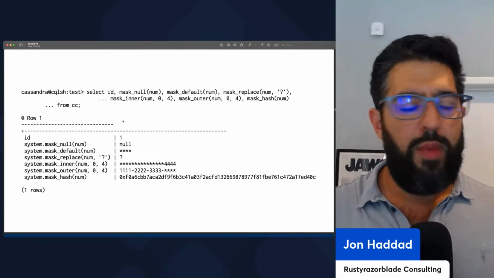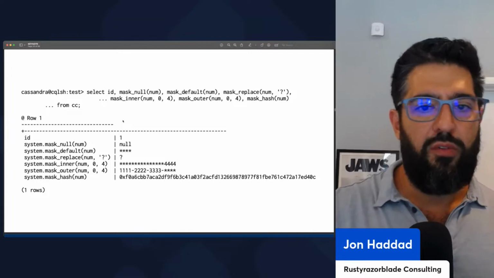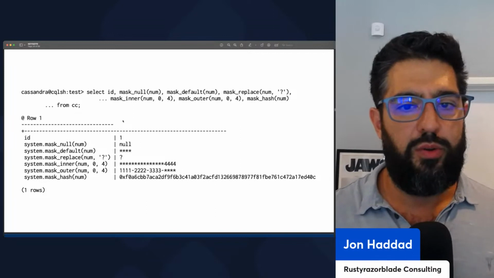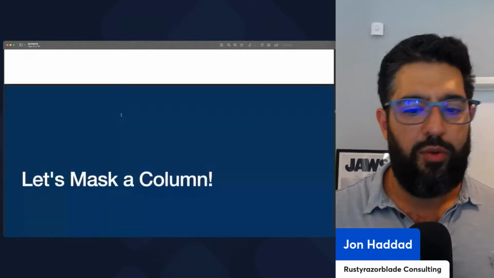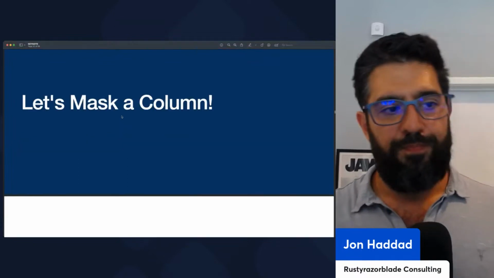But maybe you're wondering, why do I care about masking if I have to apply these functions? That doesn't solve the rogue Spark job that reads all my data and then just dumps it out into a public S3 bucket. Now all the credit cards are stolen. What we can do is we can mask a column.